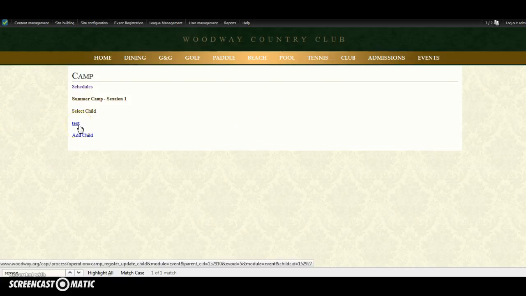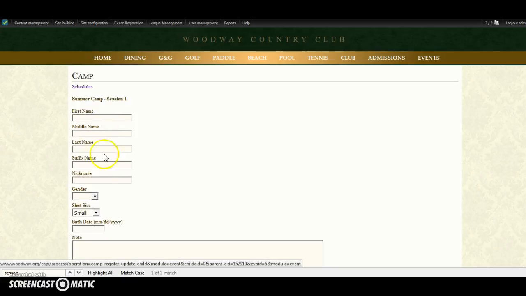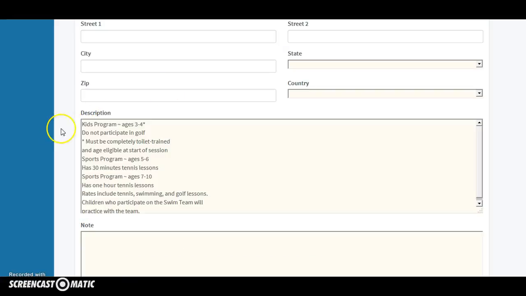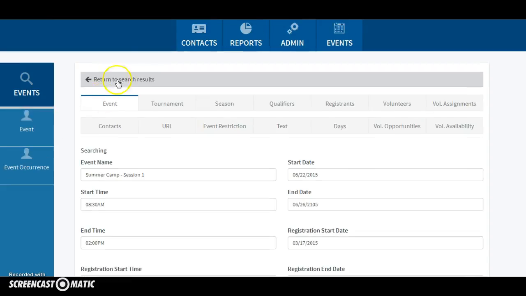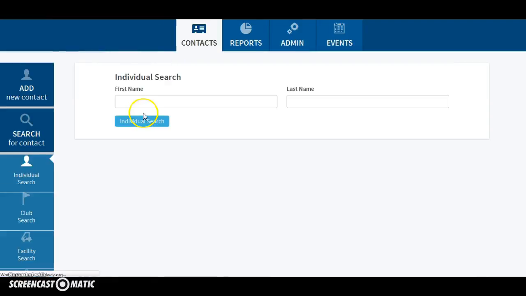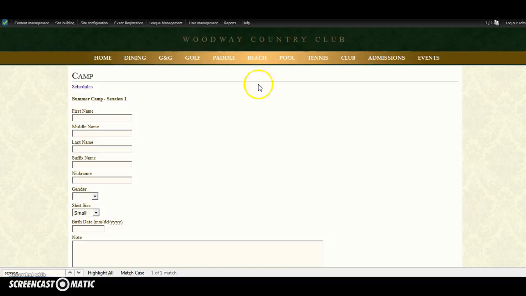So now if I want to register a child, I'm logged in as the administrator, so I just have a test child here. We'll go ahead and add a child, and by filling this out, it will add a child to my contact list. So it would show up in a search as being my child.